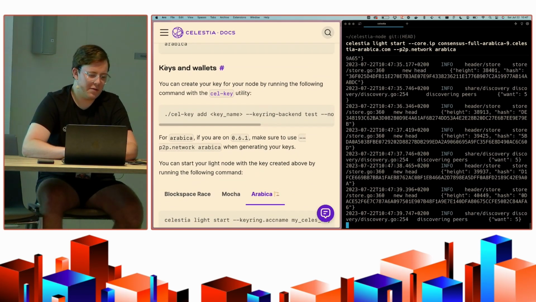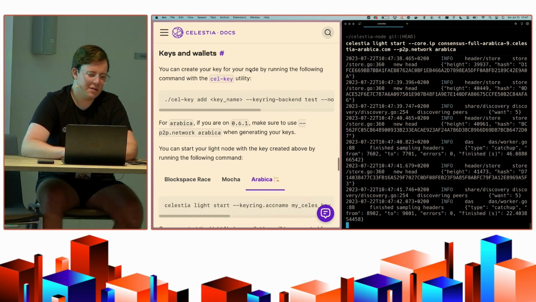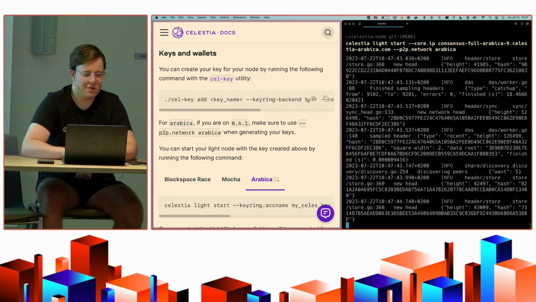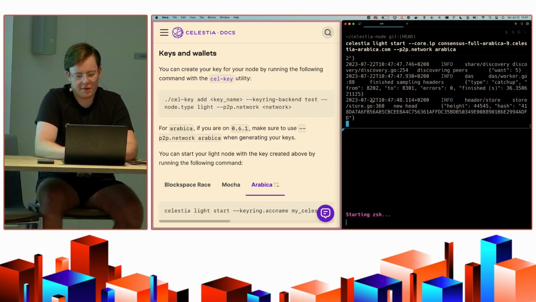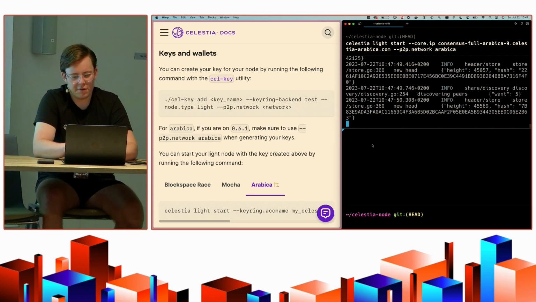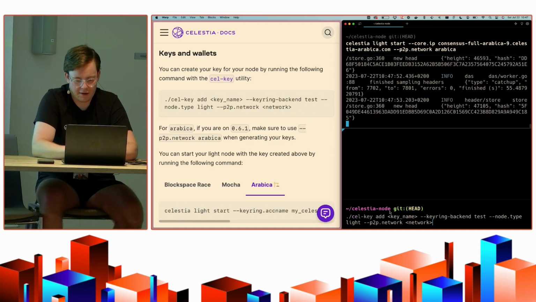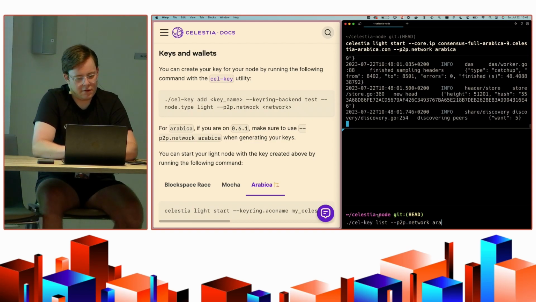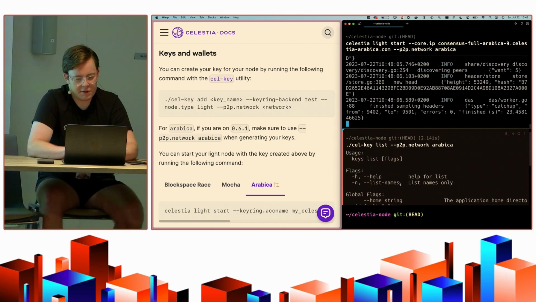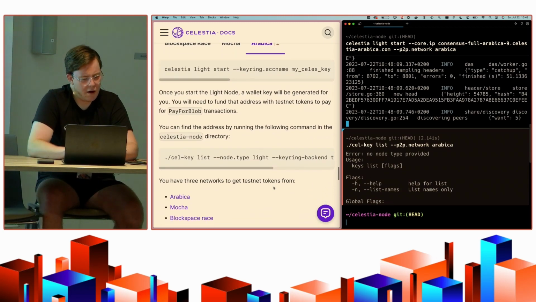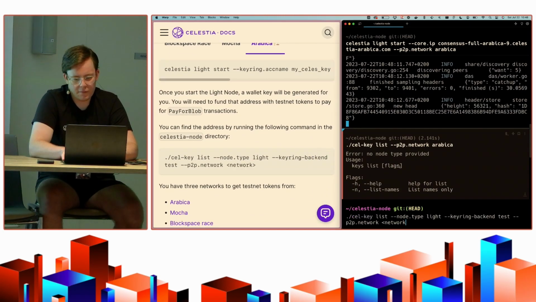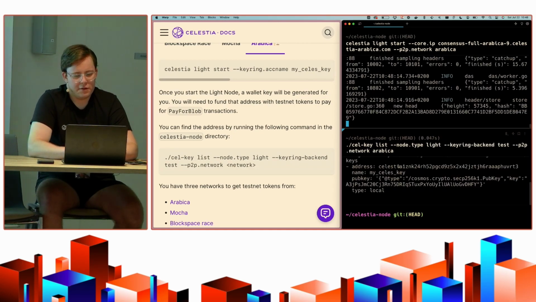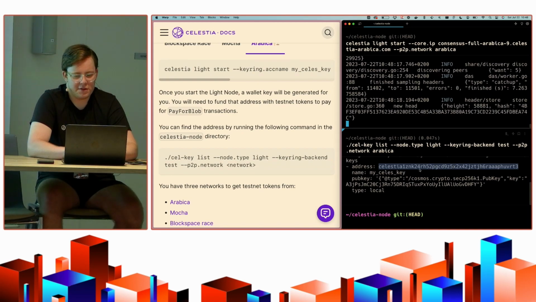So this is kind of an optional section on keys and wallets. You can see more information about your keys. In order to do this, you need to be in the Celestia node directory that you downloaded earlier, and we're just actually going to list. Whoops, I'm missing something there. Yeah, there we go. So this is going to list that key just in case we want to see it again.